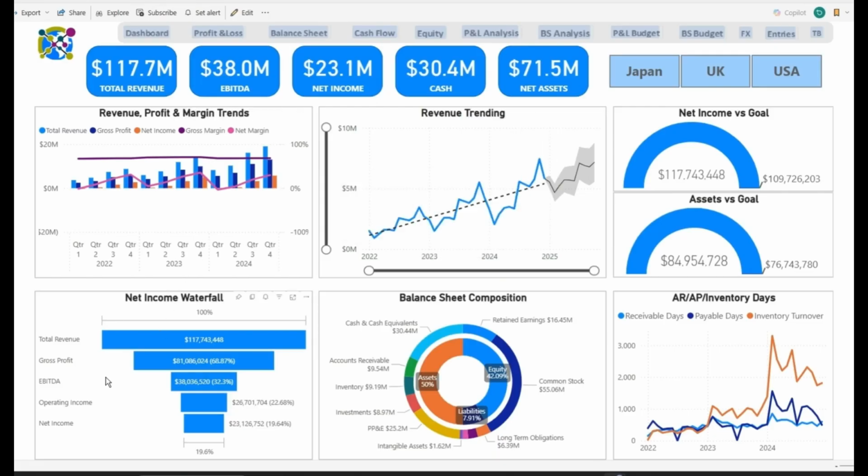Scrolling down, we have a net income waterfall chart that breaks down how we get from revenue to net income. And importantly, we see our net margin landing at 19.6%. On the right, we have a snapshot of the balance sheet composition. We can see we are holding a significant amount of cash and cash equivalents at over $30 million, which is a strong liquidity position.